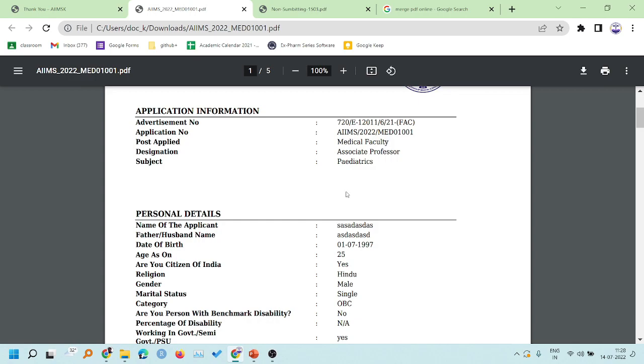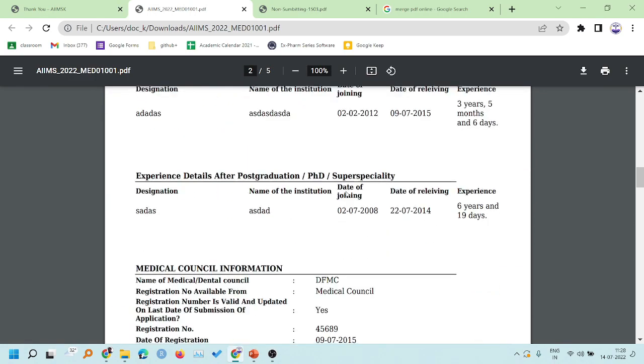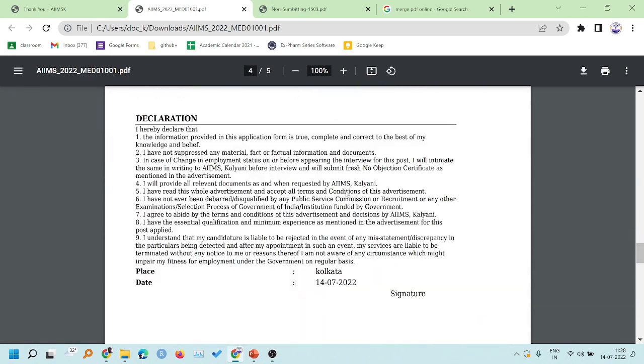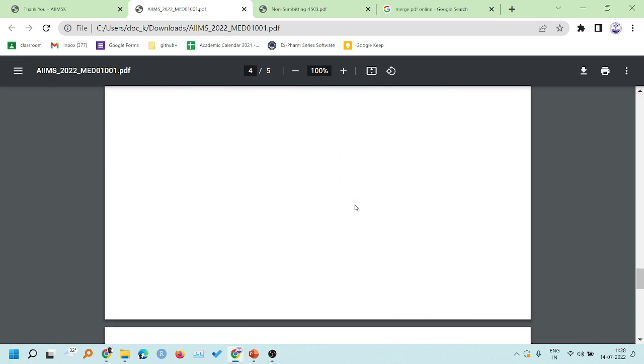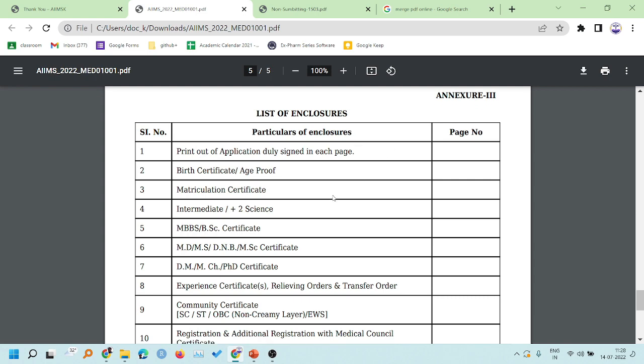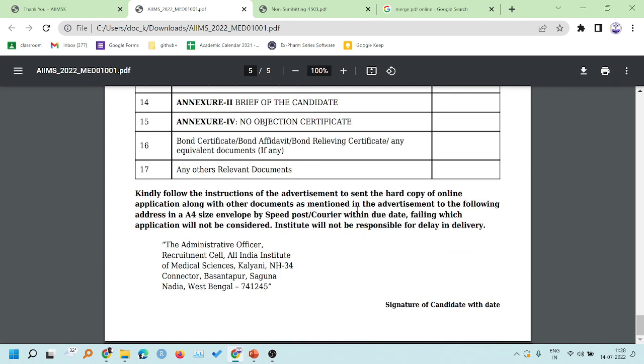Now with this ID, you will check that everything is okay or not. So after everything is okay, you should take a printout of this, and you should sign here in the hard copy, and you have to fill the other annexures that are provided in the application form, and you have to send the hard copy to this address: the Administrative Officer, Recruitment Cell, AIIMS Kalyani.